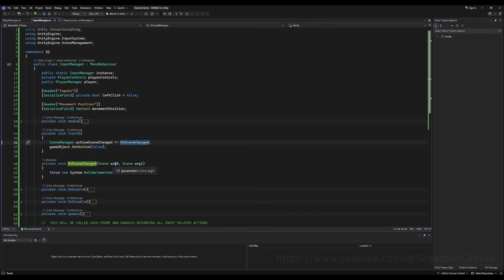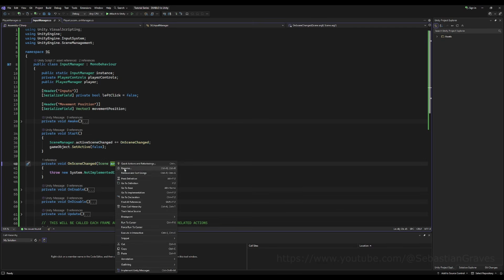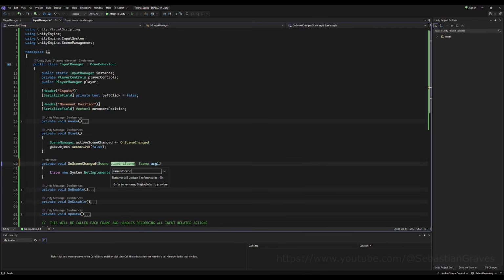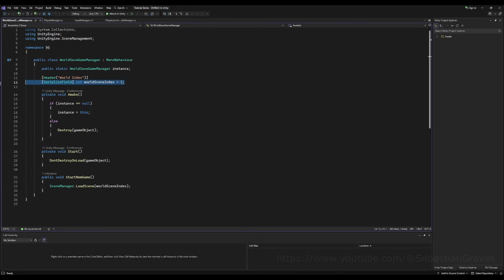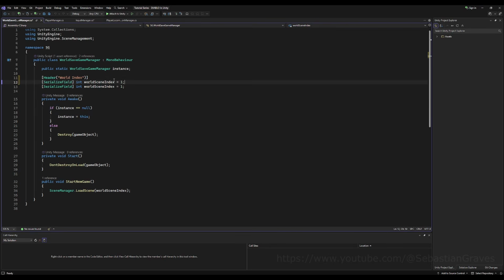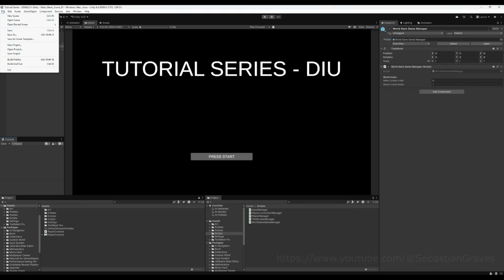And for anyone wondering, this first thing here is the old scene, and the second argument is the new scene that we're going to. They don't really matter for what we're going to write, but those calls are useful if you want to use this function for anything else. What I'm going to do is go into the game here and go to my world save game manager. I'm going to make another serializable field for menu scene index. I'm going to initialize that as 0 because that's what it is. And we're going to have to set that to public.